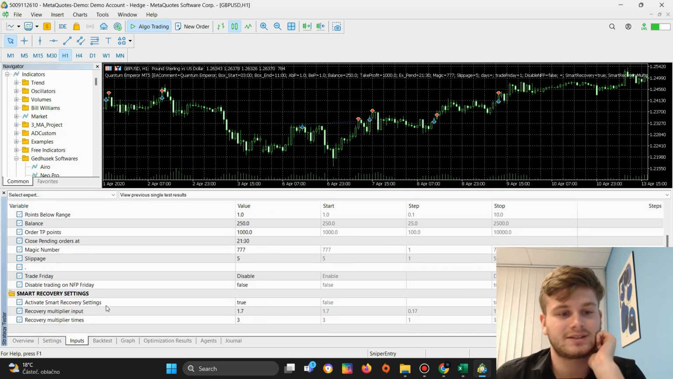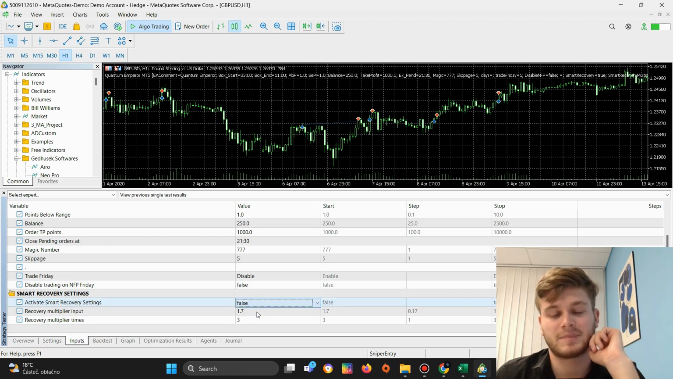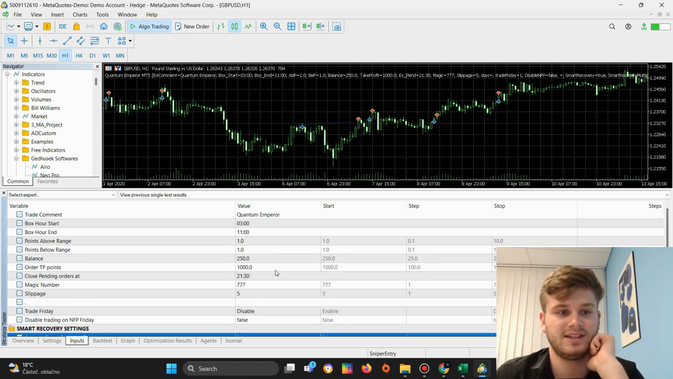It also uses smart recovery settings. What this is, is a martingale. So what happens here is that after you lose a position, you basically multiply the lot sizing of the next positions, and you hope that you will make up for those losses. But this is a martingale part right here, so that's not something that I like to see.